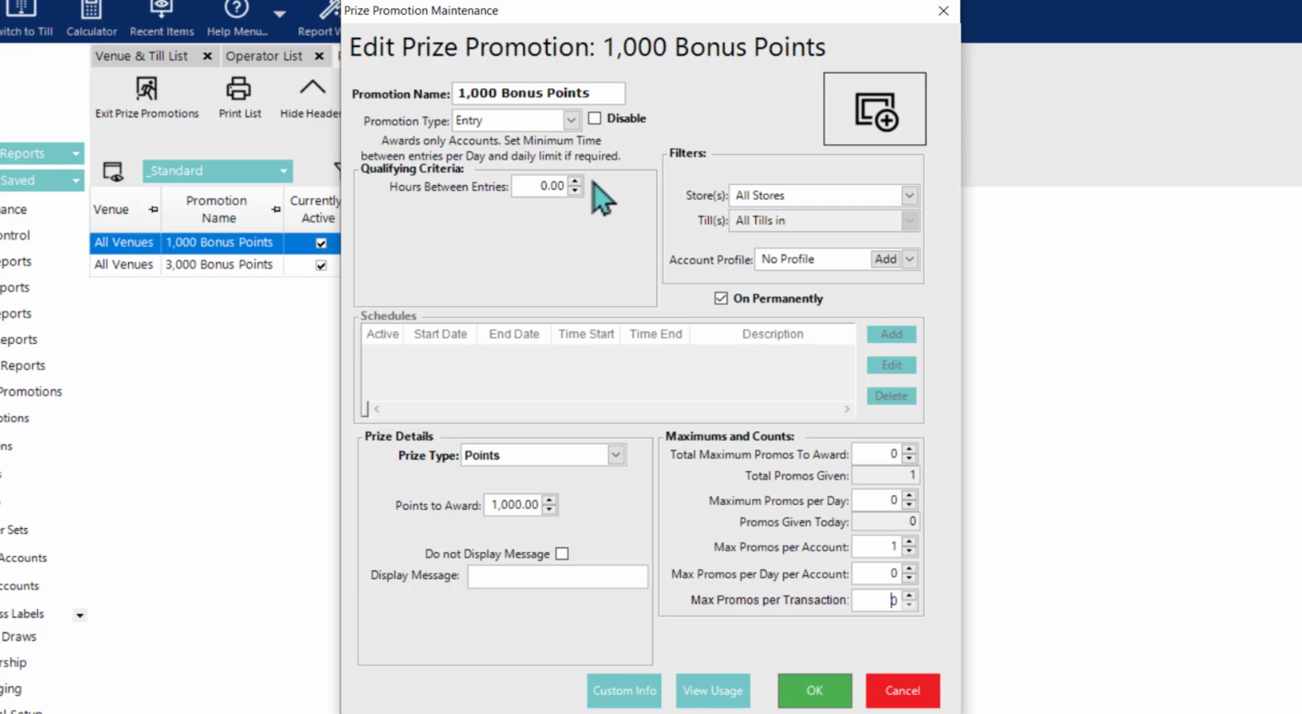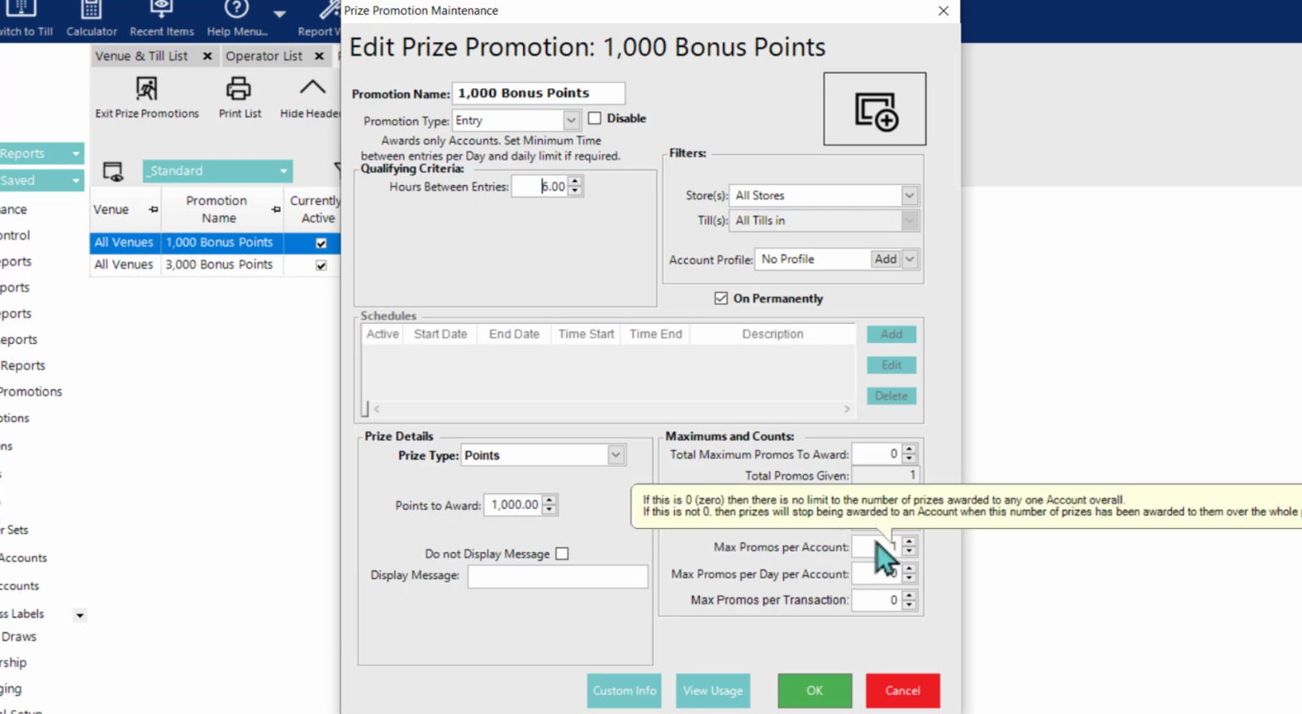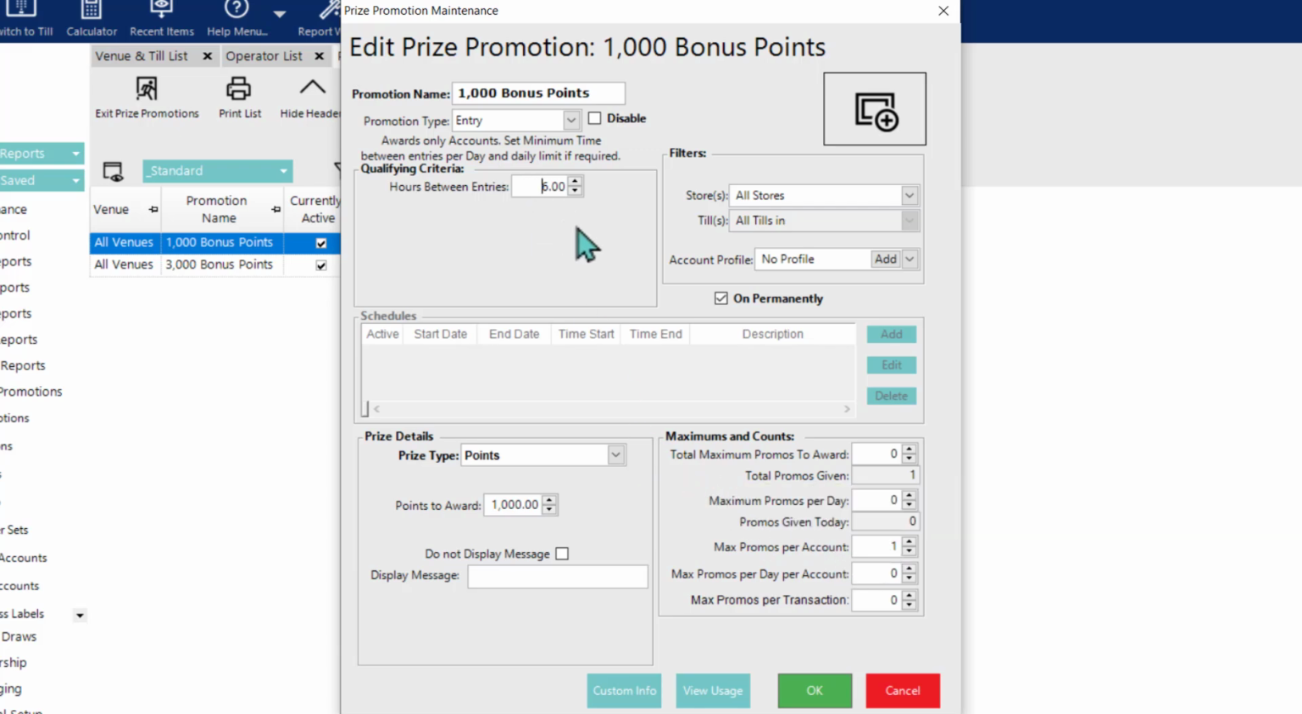So for example, maybe we set this to 6 hours. Then if the account holder comes in for lunch, they could qualify and be awarded the prize, in this case their 1,000 points, and then maybe they come back for dinner later in that same day because they love No Hats, No Stars so much, and if it's been at least 6 hours since they were awarded the prize for their lunch visit, they will be awarded the prize again. Of course, that would not happen for this particular setup though, since we do have this limited to one promo per account. But anyway, you get the idea there of how that could be used.